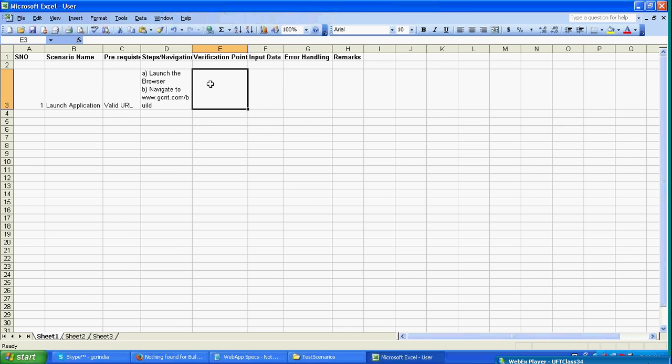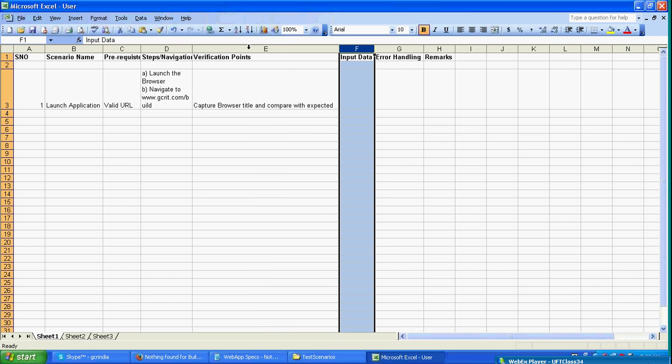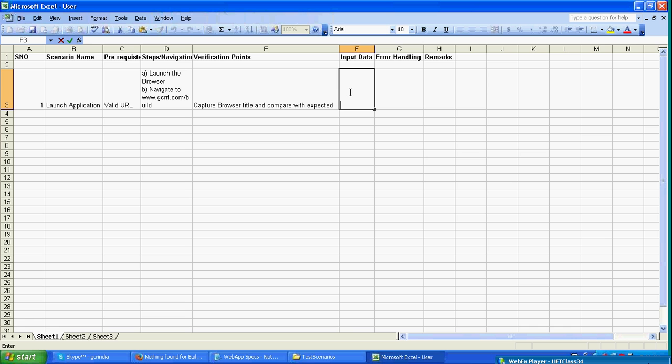Verification points: capture the browser title and compare with expected. So the expected value you can get using Object Spy. Next, input data, none. You write error handling by navigating that application.